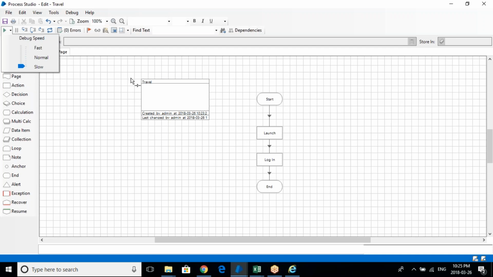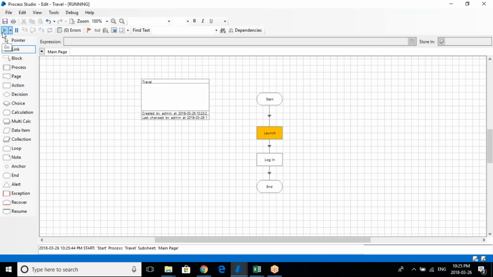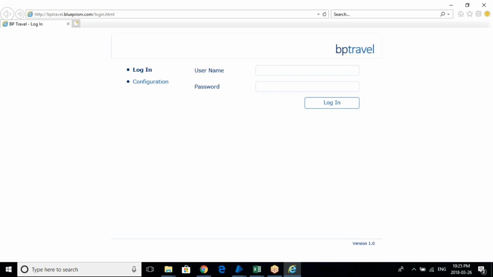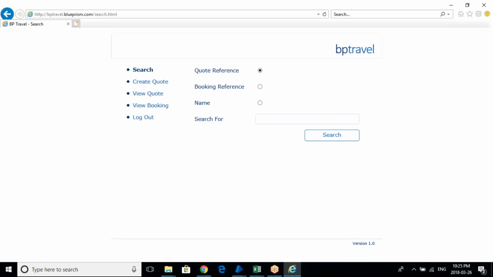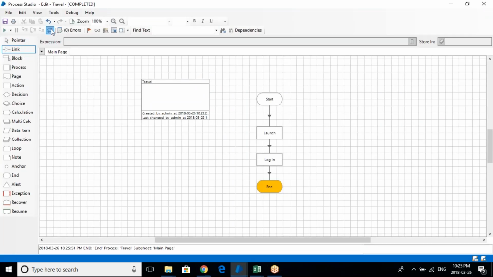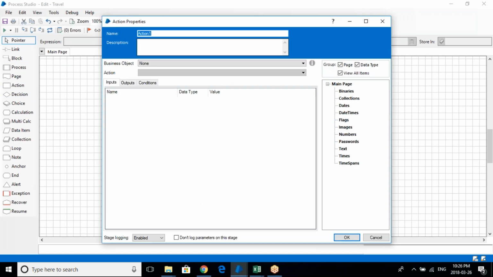This is done. Now let me run my process in very slow speed. Let's at least first launch my application and log in. Let's see what happens. So it launched the application. See, it gave the login ID and password, and it comes to the create code page. Now we can also build the other stage. Let's build the other stage as well. So here, what we are going to do, create code, right?